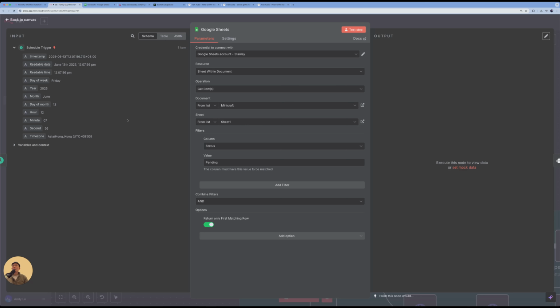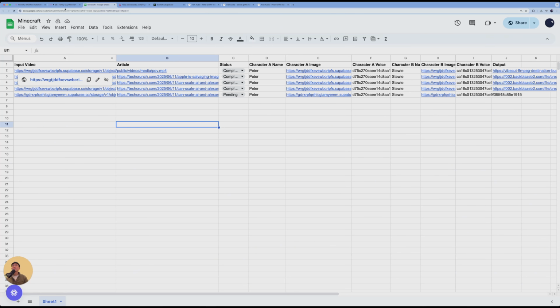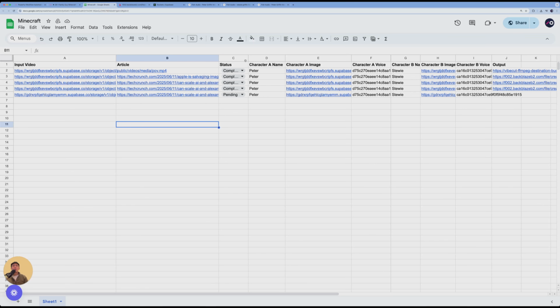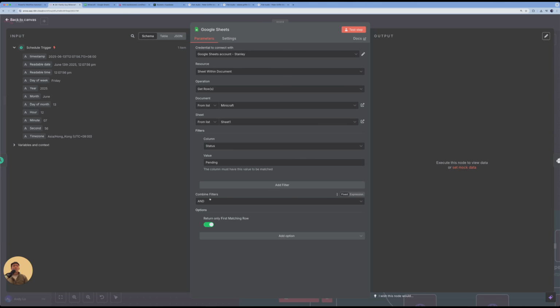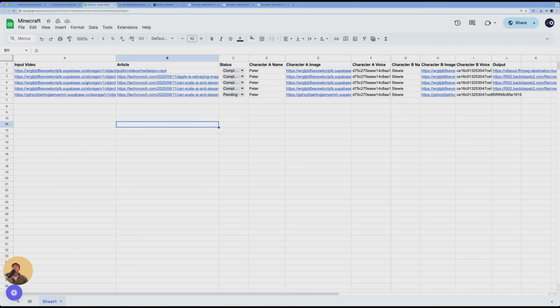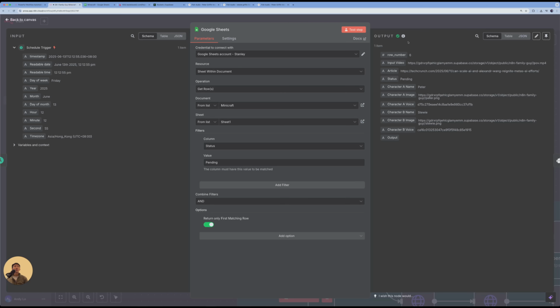For example, we have sheet 1 here. And for filters, we're going to process only those that are pending under the series column. Combine filters, we choose and. And remember, we are going to add this option, return only first matching row, because we only want to process one row each time. Then we can click Test step. So we can see the row number 6. Okay, everything is ready here.